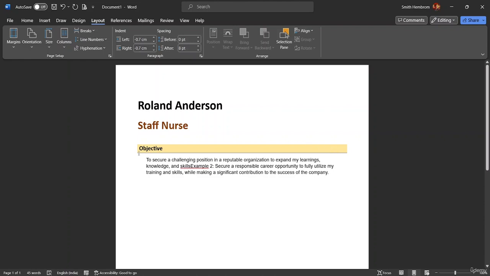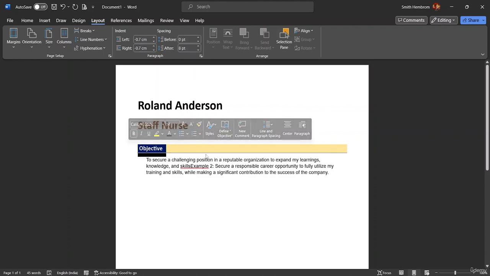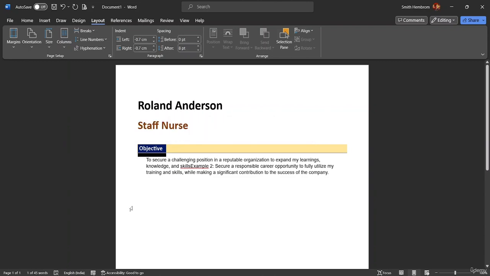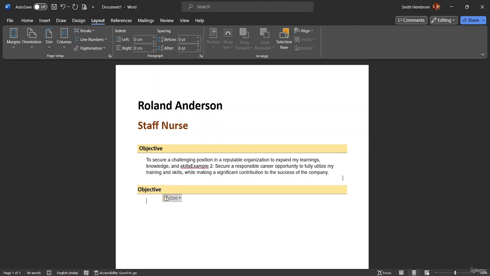Now once I have selected this particular thing, I can come here and just click Ctrl C. Then I will come over here, click Shift and Enter, come down, press Enter again, and press Control plus V.